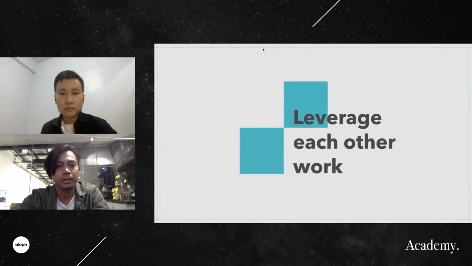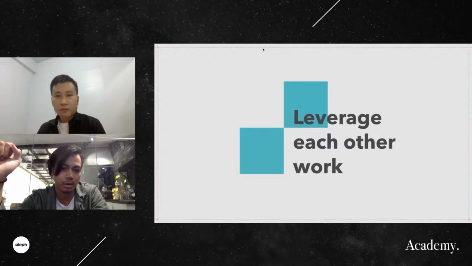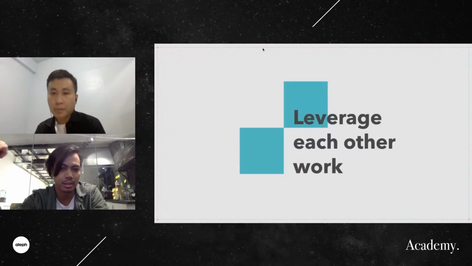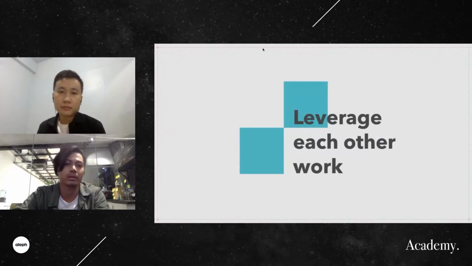Then the last one will be leveraging each other's work. Operating at scale and improving efficiency and consistency are the main advantages of using and maintaining a design system. Since you are using components in the design system, the time and effort spent on building one really pays off in the long run. So your design and development teams can just tweak existing products, enhance an experience, and focus on building other products.